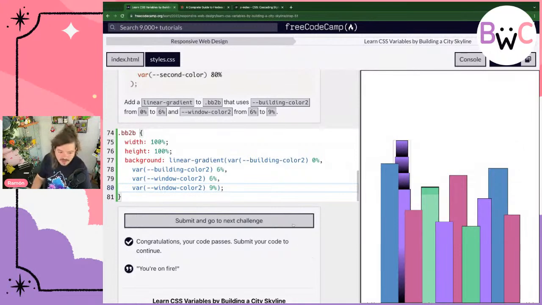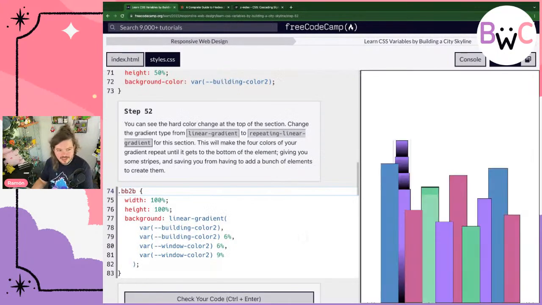So we're at the top of the hour. I'm just going to do a little bit more. So we can now see that hard color change.